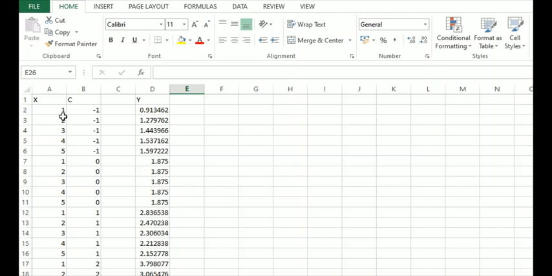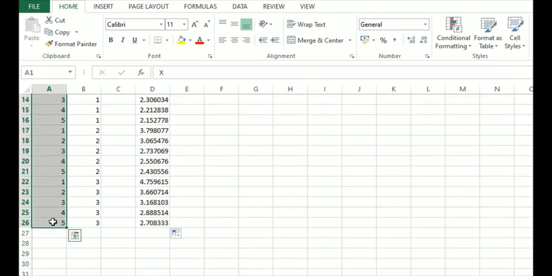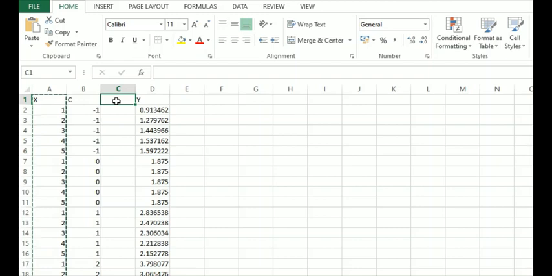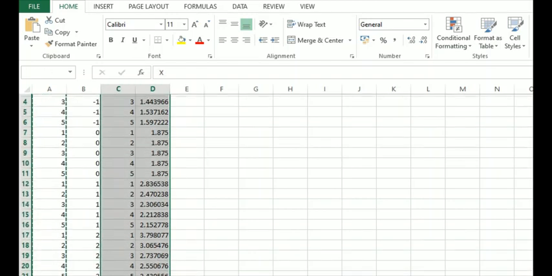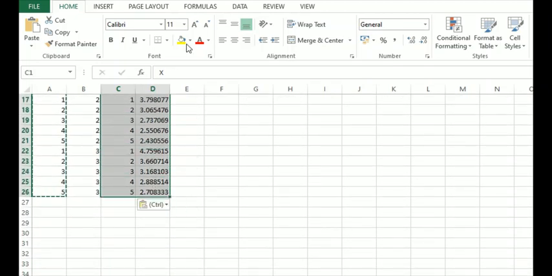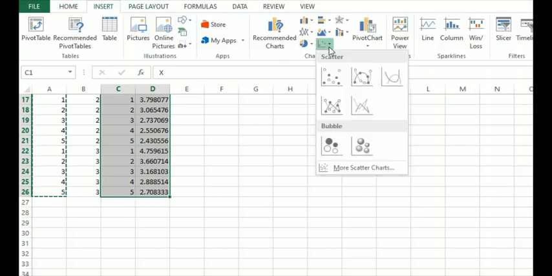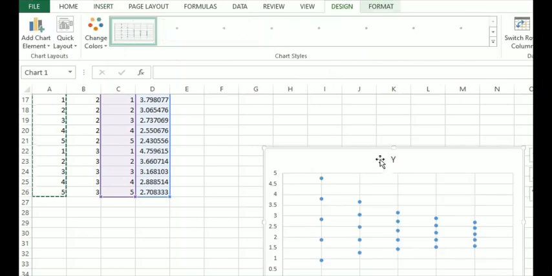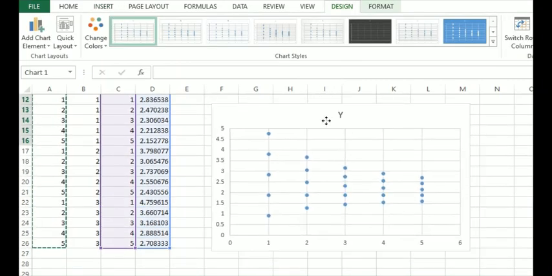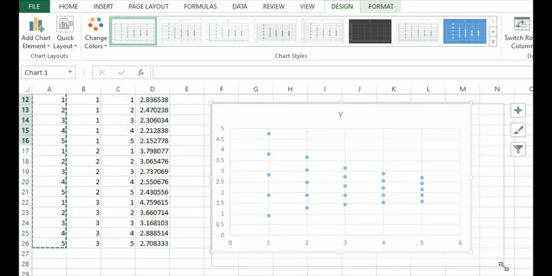Let me demonstrate to you how the plots will look. I'll copy all the x values and paste them close to the y values. Then I'll select the two, go to insert, go to the charts section, click on this option, and then select this. If I select this, this is the graph that we are going to have. So this is how our plot will look.